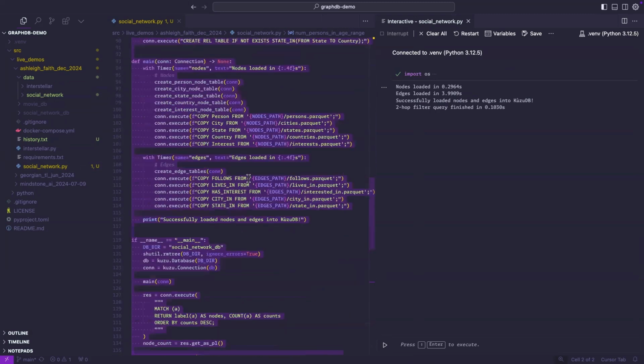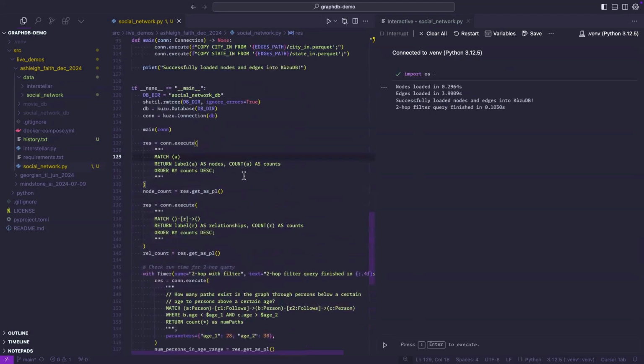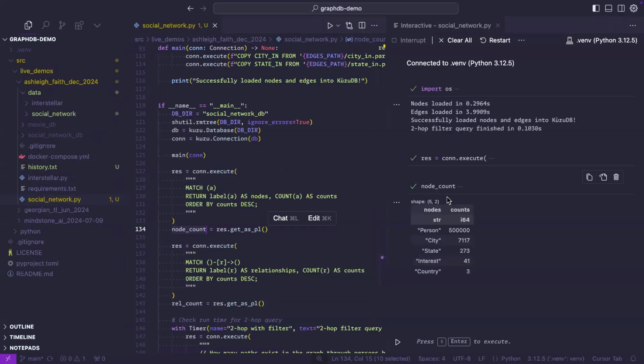So I'll go through what the numbers are in more detail here. Down here, I have some additional queries that I'm running. My first query is returning the counts of each node label. So how many nodes do I have of each type? This will give some idea of scale. When I display this, I can see I have 500,000 persons, and a few thousand other nodes of cities, states, interests, and countries, and so on. So it's a 500,000 node graph.